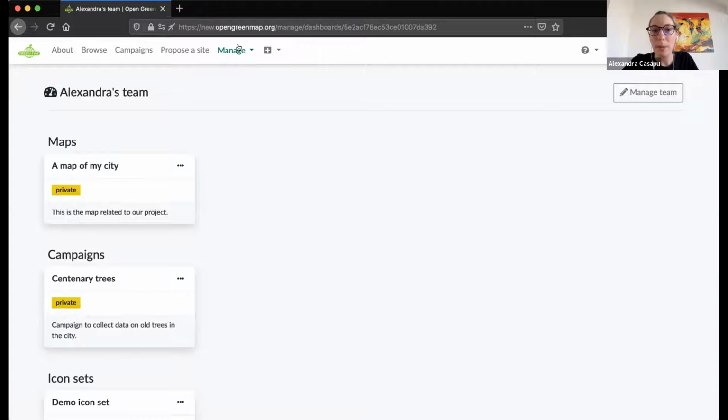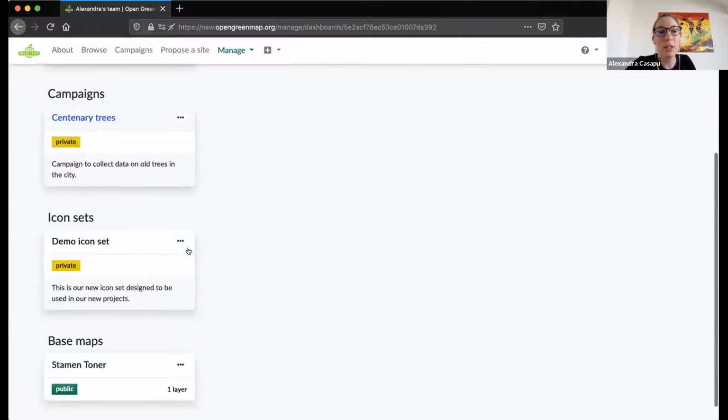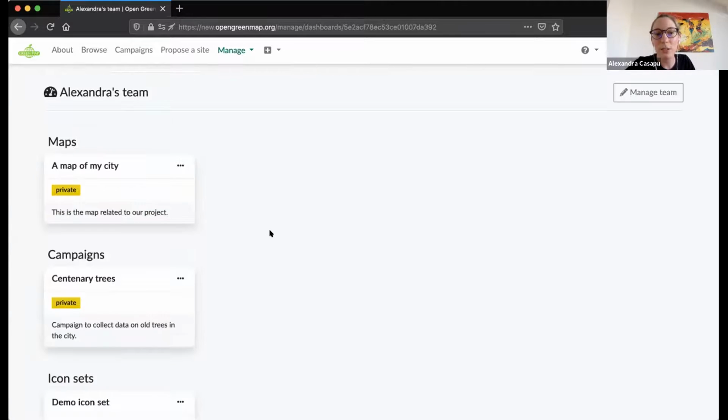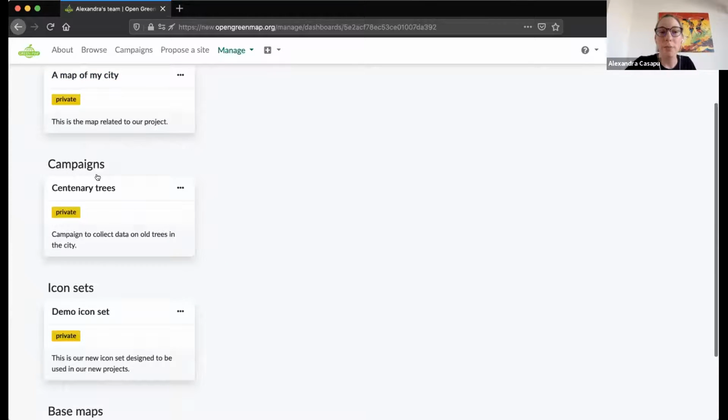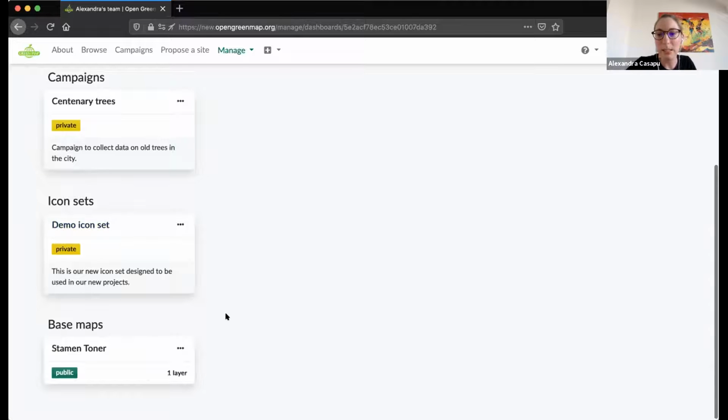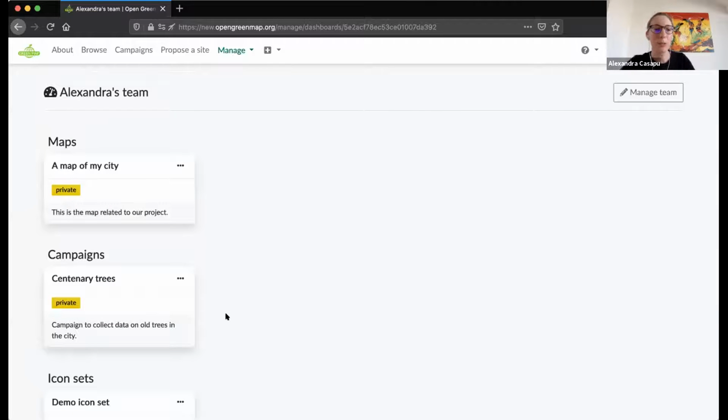So if you are a map maker, from Manage, you can visualize your teams. You have a list of your teams, and when you click on one, you get to see all of the things that are related to that team. So all the maps that the team owns, all the campaigns, as I said, icon sets, and so on. So we're trying to make it easier for people to find and manage their own data on the platform. This is especially for people who create maps and campaigns.